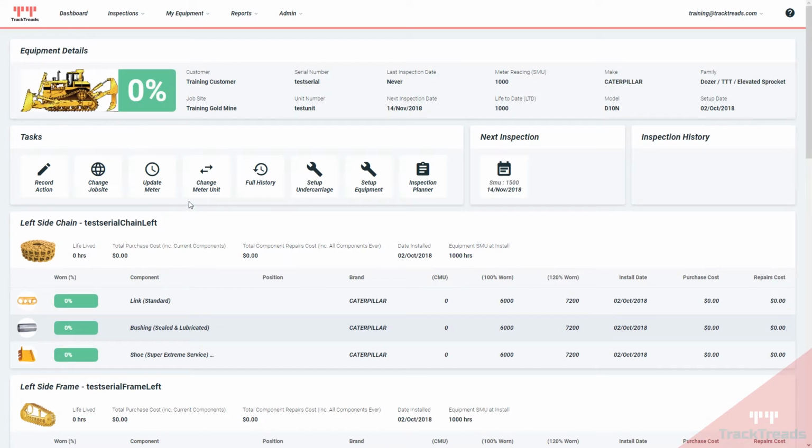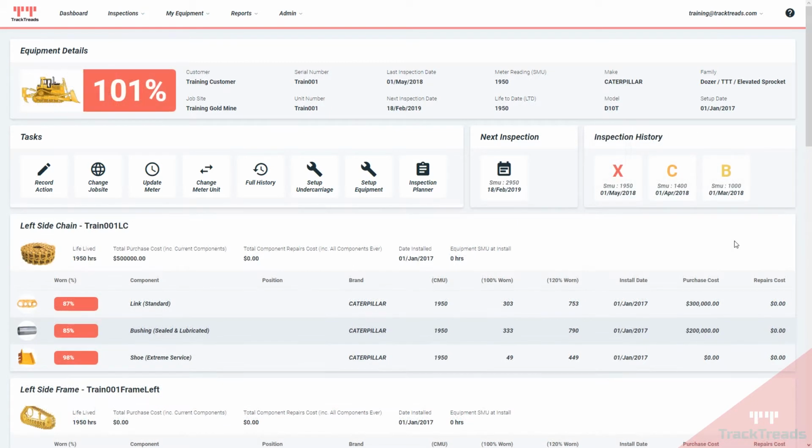So let's switch to an equipment that already has some inspections on it. So here we have an equipment that's already been inspected. In fact, it's got 3 inspections shown on it. And from your equipment details screen, this is where you're going to do nearly everything that you want to do for your equipment.